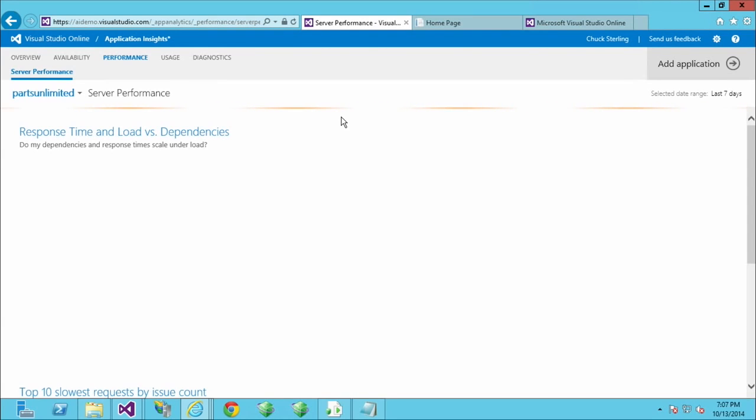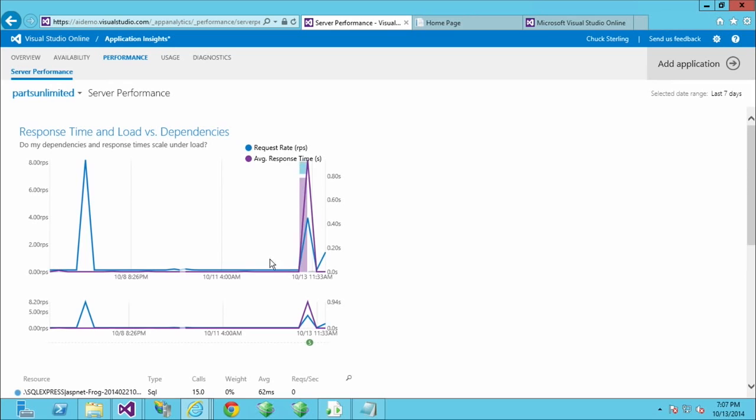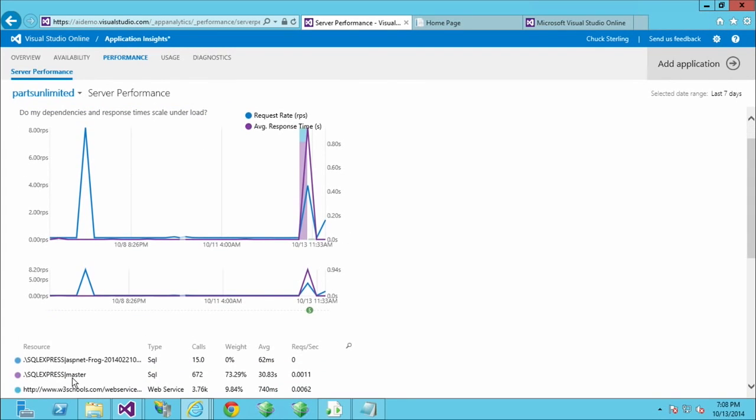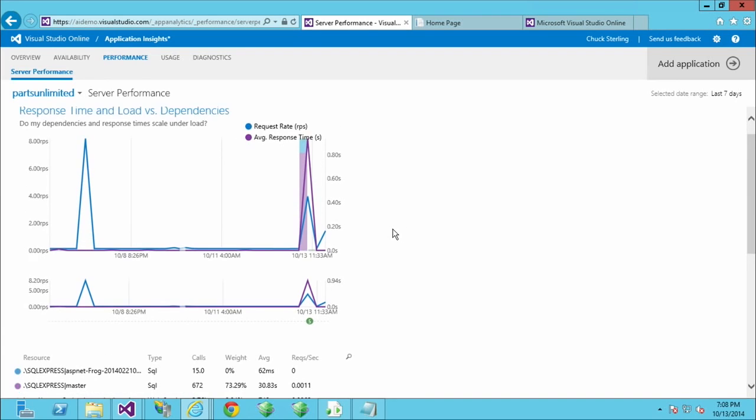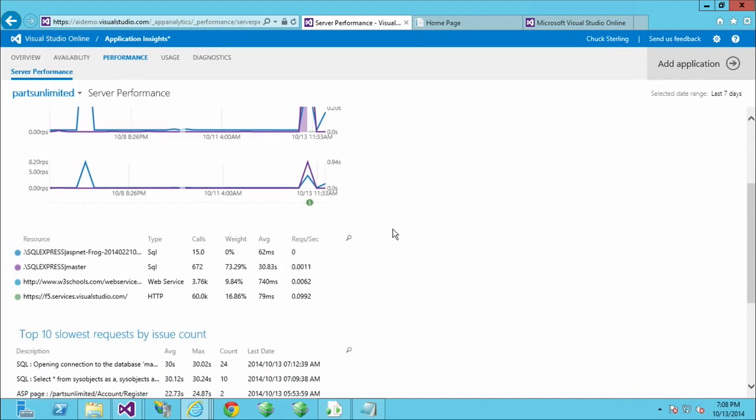So looking at the Application Insights performance data, you'll see that I've got some huge spikes right here. And this is actually a spike from a load test that I just ran, because I had just checked in a new page and I wanted to know how it was going to be performing. So I just ran a load test against it. And you can see from this spike right off the bat, you don't have to dig in very deep, that this whole SQL Express master is actually my highest latency dependency. It is taking the longest time.